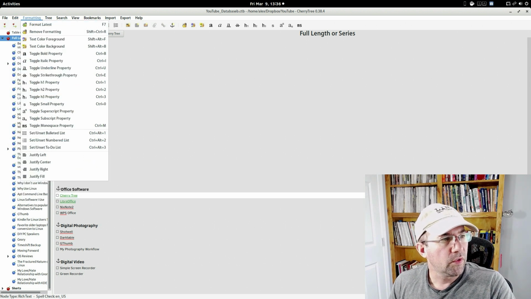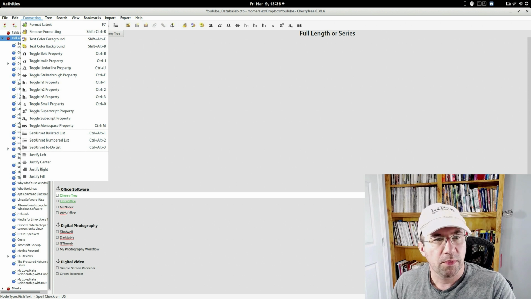Same thing when you move over to formatting here. We already talked about bold, italics, underlining, strikethrough, H properties, that sort of thing. Setting up bullets, numbered lists, the to-do list, justification, that sort of thing.